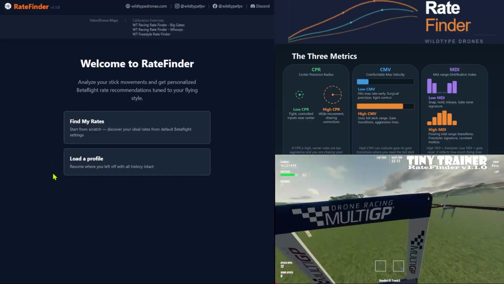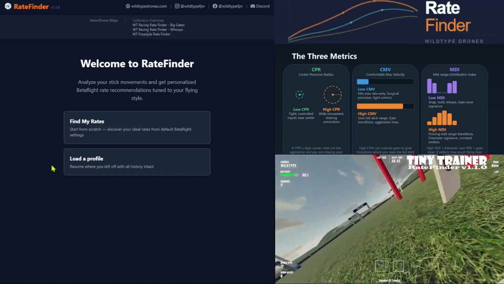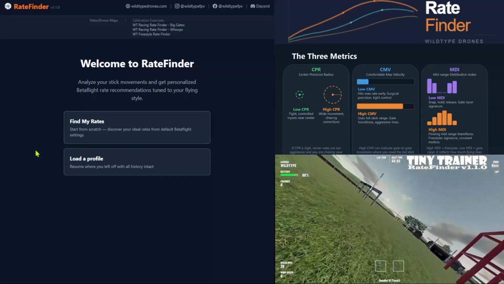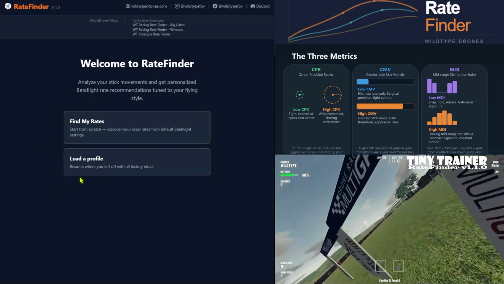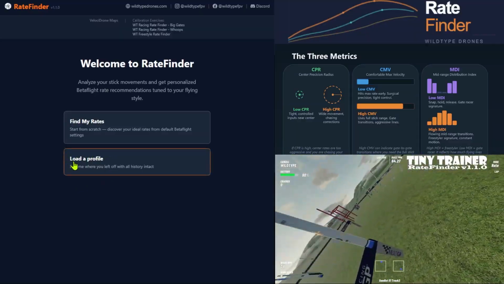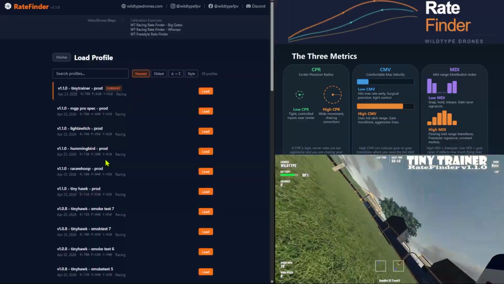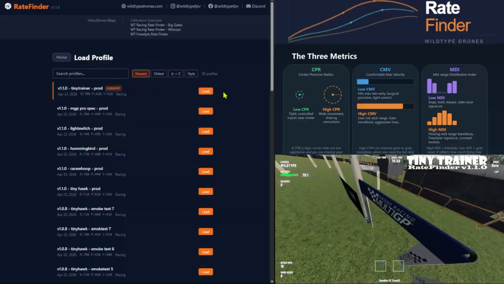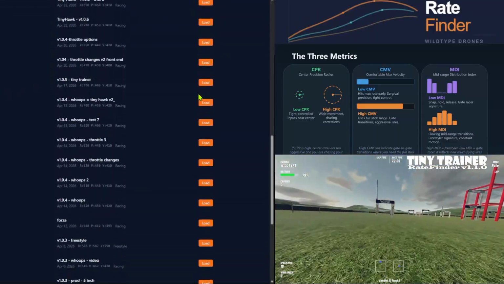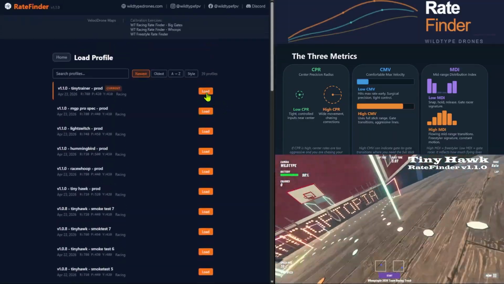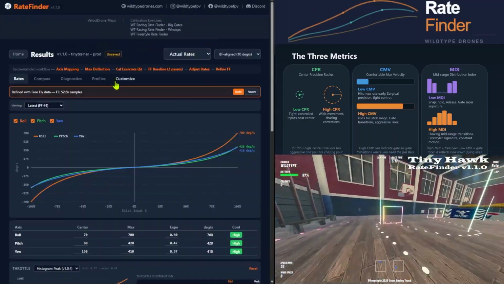2 buttons now. We have the Find My Rates button, which is the same thing where you're starting from scratch and you're trying to identify your rates. And then you have the Load My Profile button. What this does is it now replaces the Refine My Profile rate. So if I go into it, it's going to show you a list of all the profiles that you've done previously, which include your calibration data and your free flight data. And when you load it, it'll load the results page.